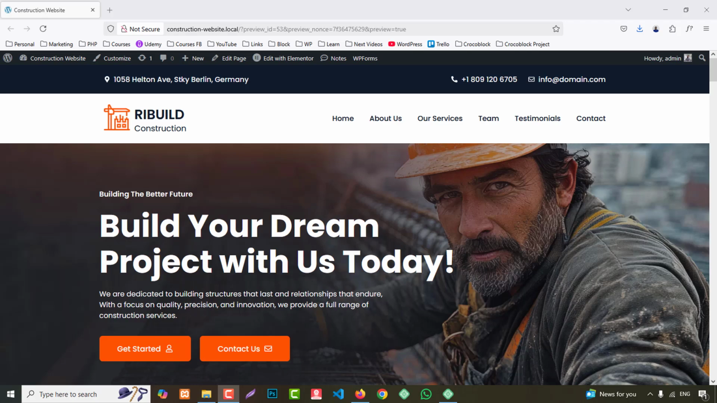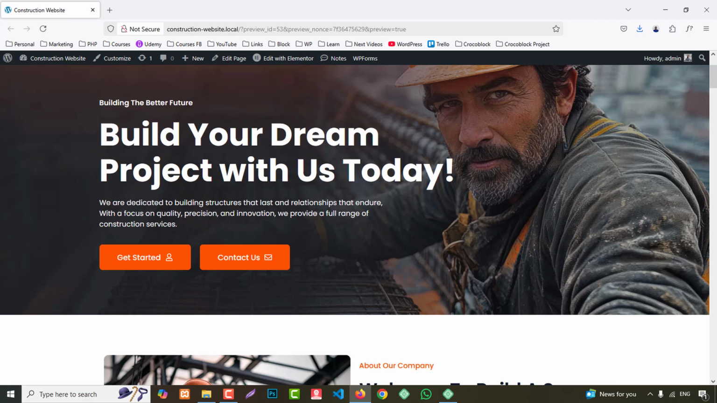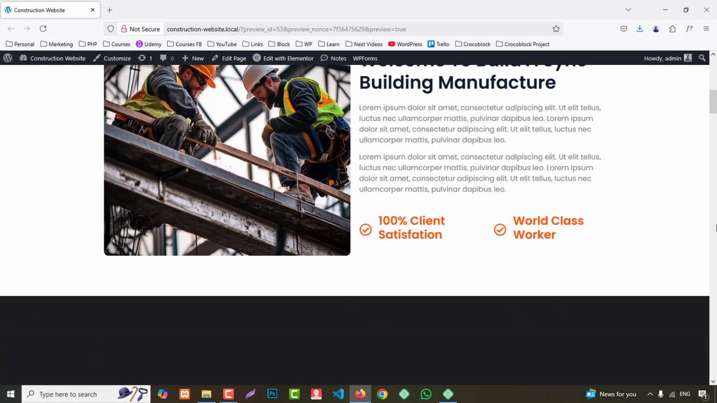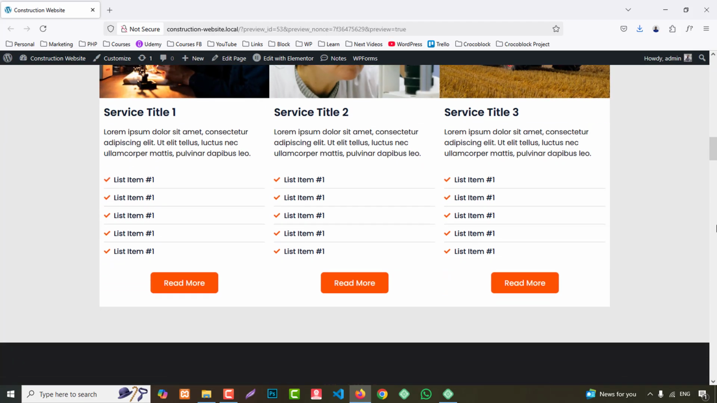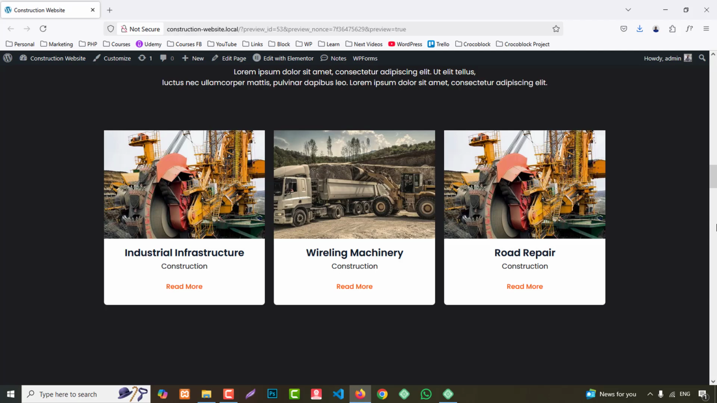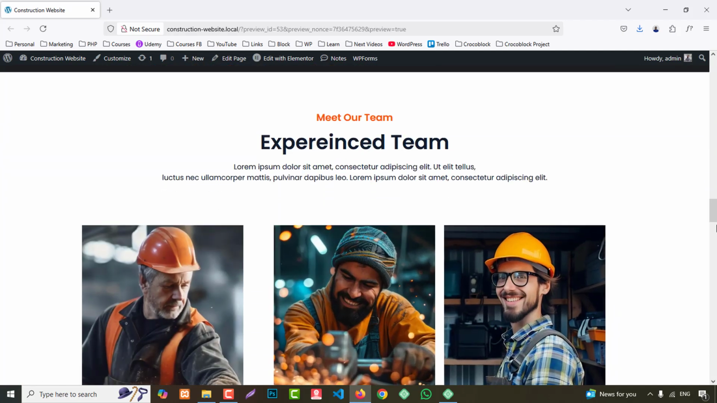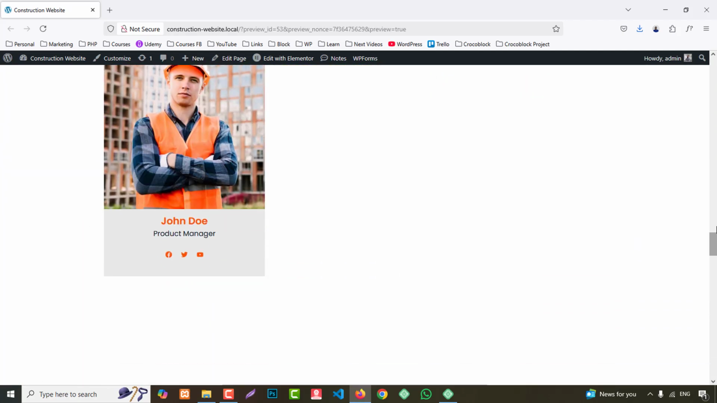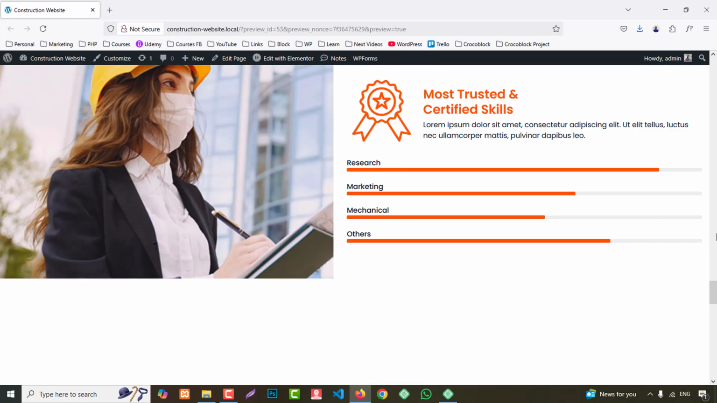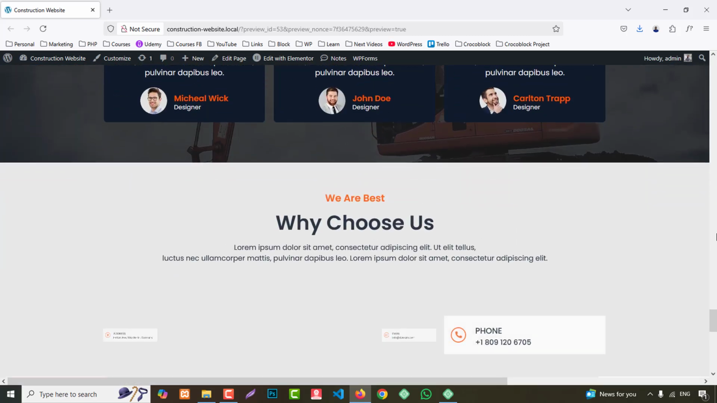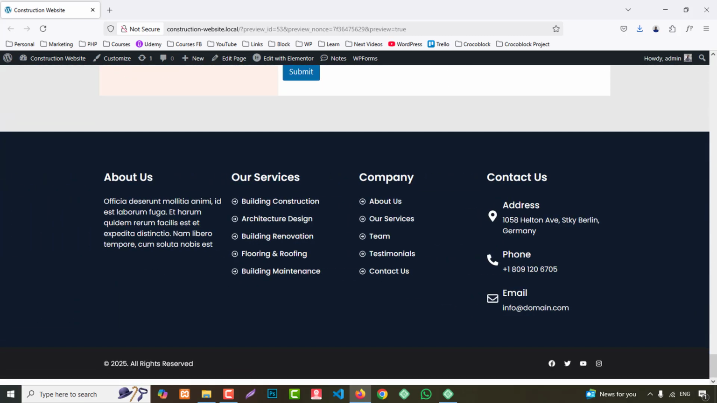Before we start, we have to check our demo site. First I refresh the page. We have an animation part, like this, and we have a hover part, this one hover. Then we have our banner section, our about us section, a counter section, a services section with animation, a project section, an experience team section, a welcome to building manufacture section, a why choose us section, a client review section, and a final footer.